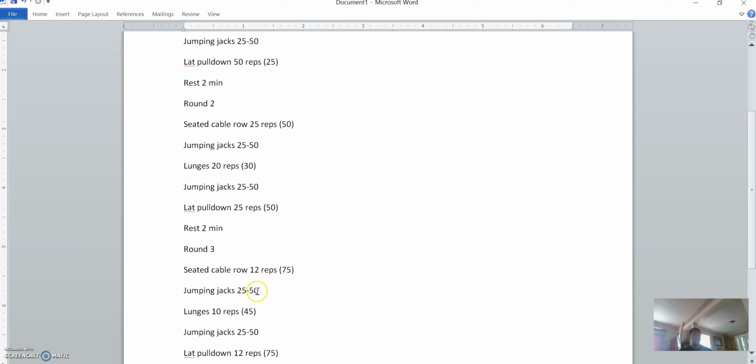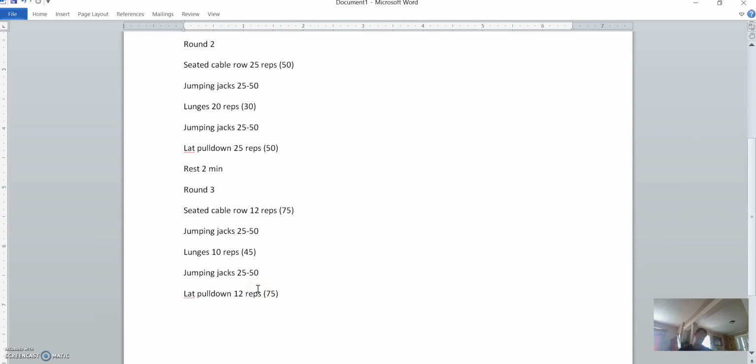Round three. I just call it a round because I just like that. Seated cable rows, 12 reps, 75 pounds. For me, this was a good workout. Did my jumping jacks, 25 to 50. Lunges, I'm only doing 10 reps now, with the 45 pounds. Then jumping jacks. Then we did lat pull downs, 12 reps, 75.